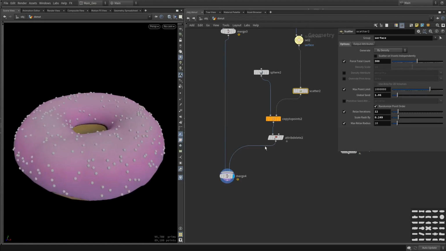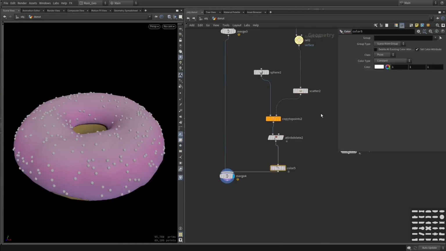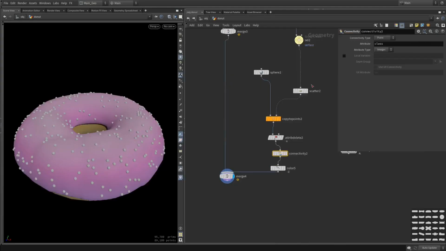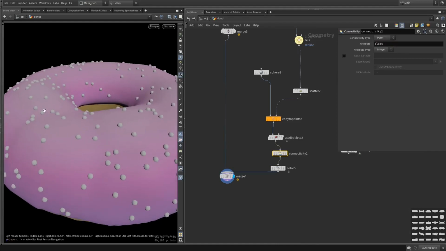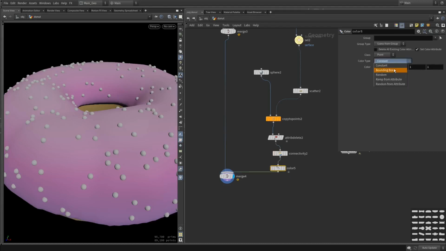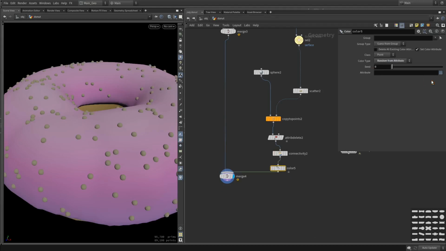Now I want to give them color, but what we are going to do first is add connectivity. What is connectivity going to give us? It's going to give us an attribute called class. This attribute will give us, for each of these pieces, we know that this is a single piece, and here we can get random from attribute, and we can get class.